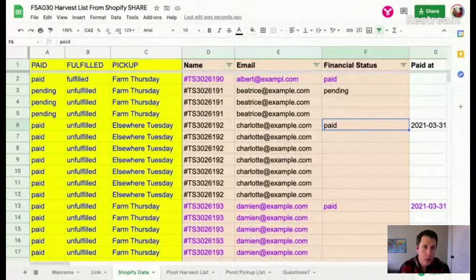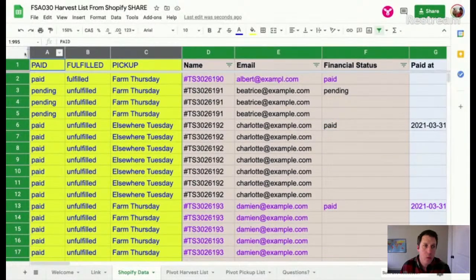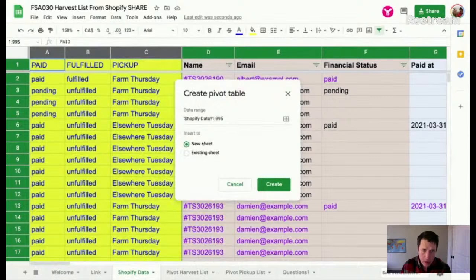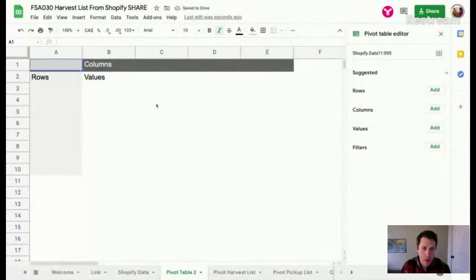So the next thing that we'll do is we're going to click on the little square to the left of A and the top of 1. We're going to click on that, and then it highlights everything. We'll click on data, and then we're going to go down to pivot table, and it says create a pivot table, do new sheet. And so it shows us this information here.